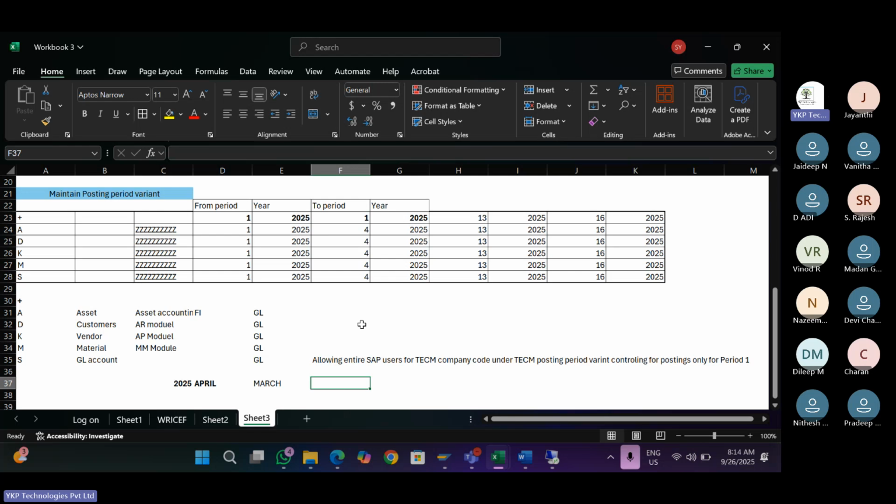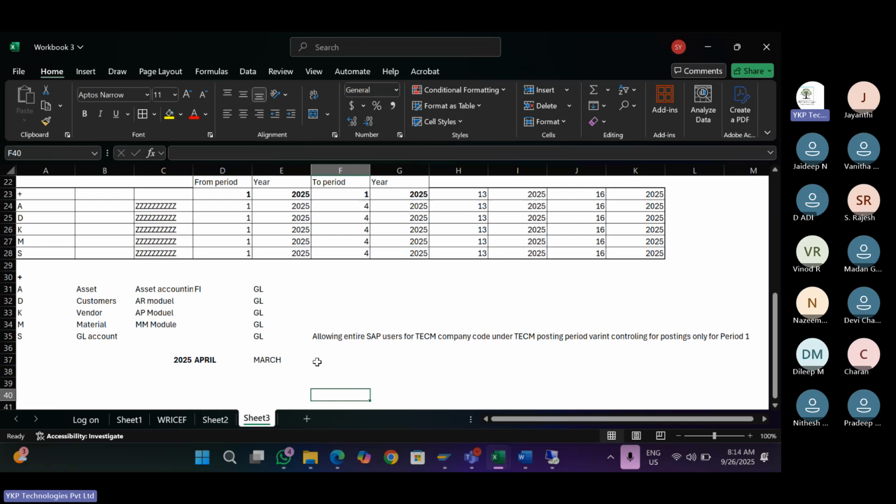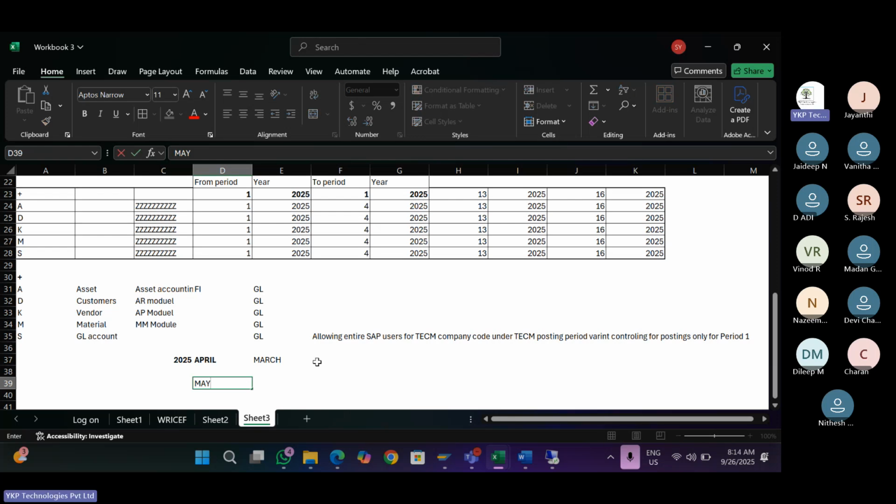Understand? In your company, if 100 people are using SAP, all 100 people have access to post an accounting entry in your system. For company code TECM, if anybody wants to post an accounting entry, they have to post within the same month. You have to post in the April month only. If you try to enter a May month, a future month, it will not allow it.